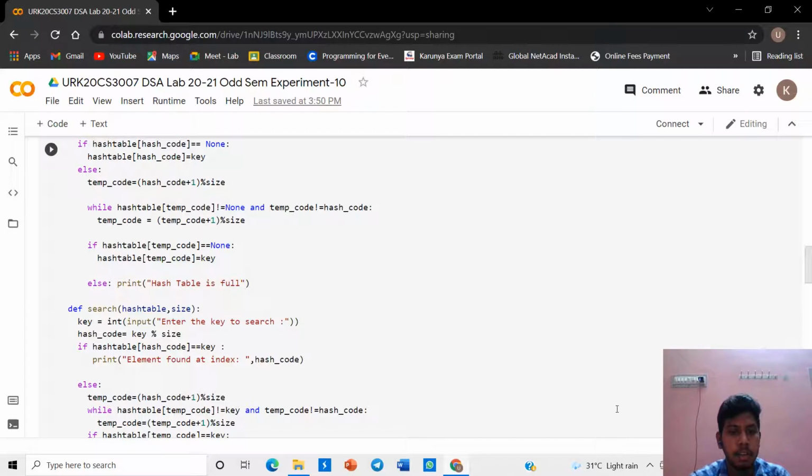The main definition of hashing is a technique that converts a range of key values into a range of indices of an array. We are going to use the modulo operator to get a range of key values. Consider the example.